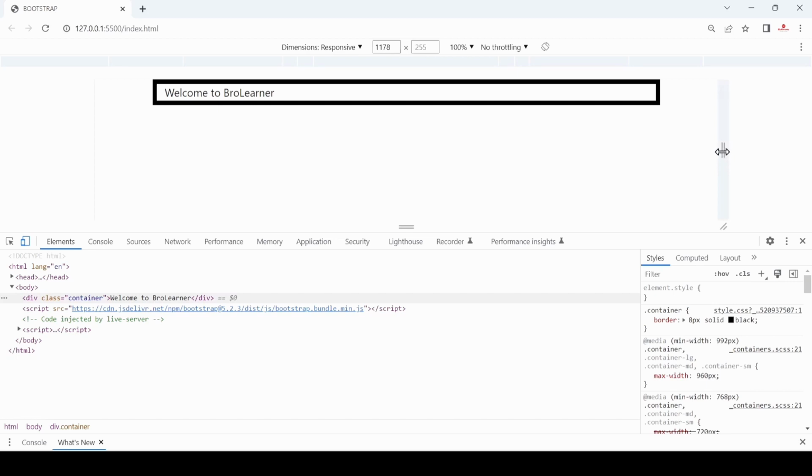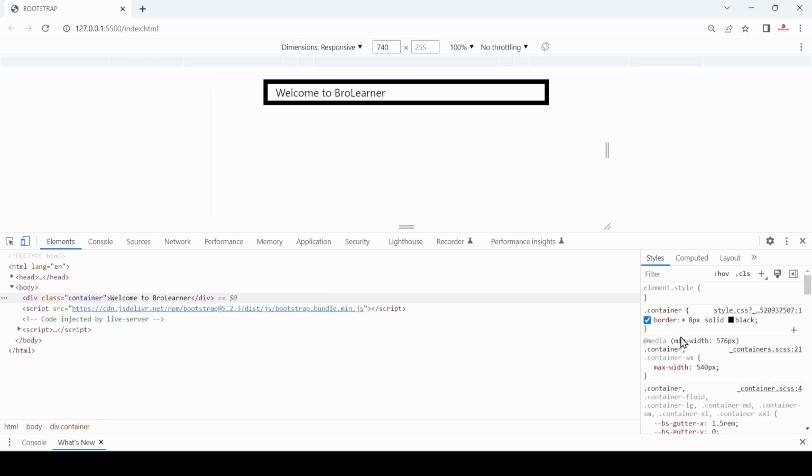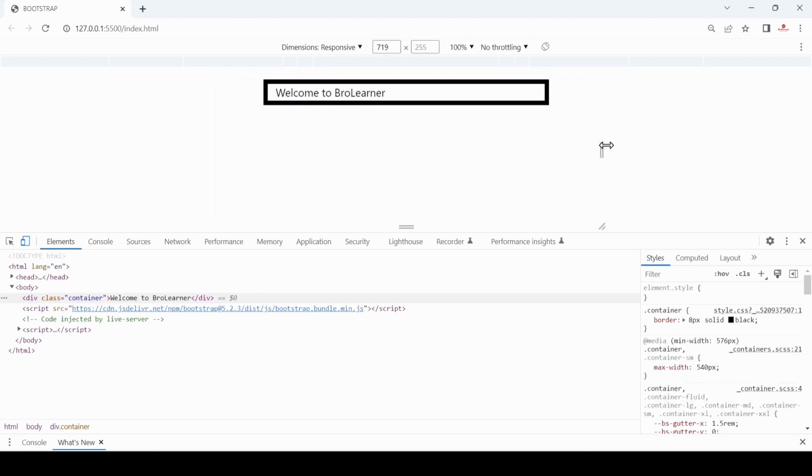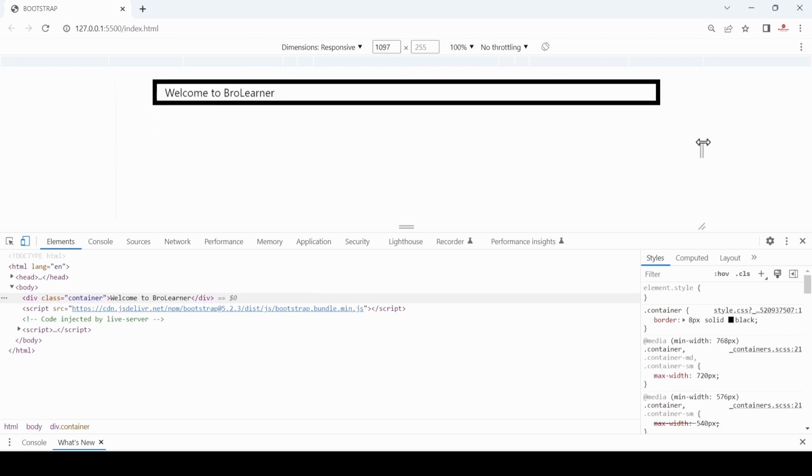Okay, when I click here and adjust according to the device, now it is 992 pixels, it is large. When I decrease it a little bit, now it is medium. When I decrease a little more, you can see now it is small, which is 572 pixels. When I decrease further, now it is extra small, and the width is auto, meaning it is 100%, you can clearly see. Okay, when I decrease, it does not affect. When I increase, you can see it sets according to the device width.